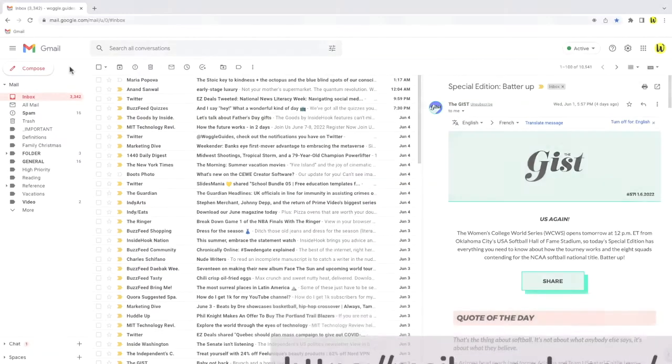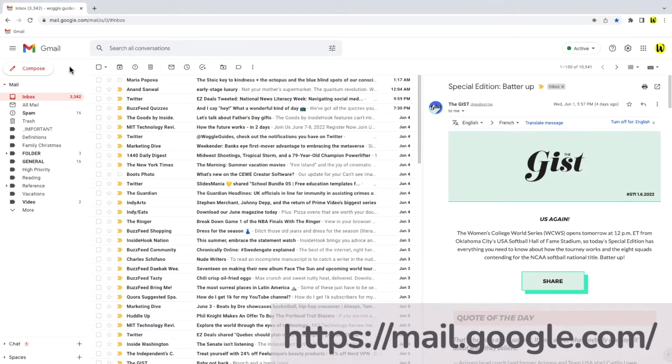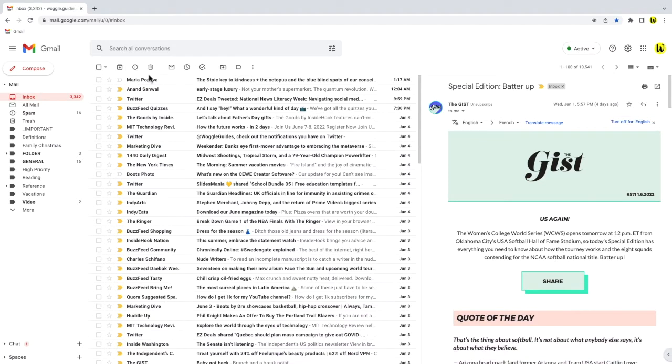I'm logged into Google and I'm in my Gmail inbox. The fastest way to install an add-on to Gmail is from the side panel on the right-hand side of the inbox. This may not be open, but you can quickly do this by clicking on the small arrow in the bottom right of the screen. Let's open that side panel.